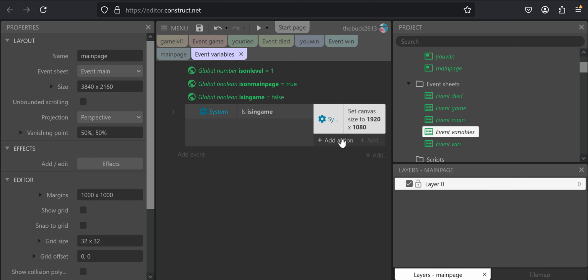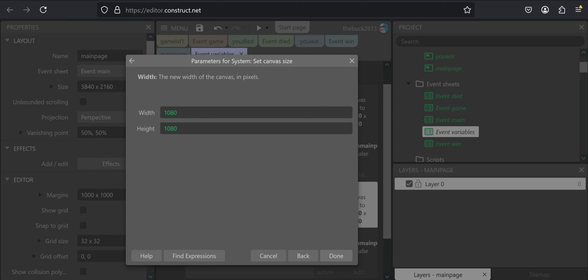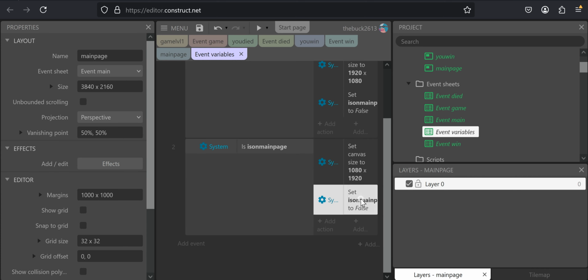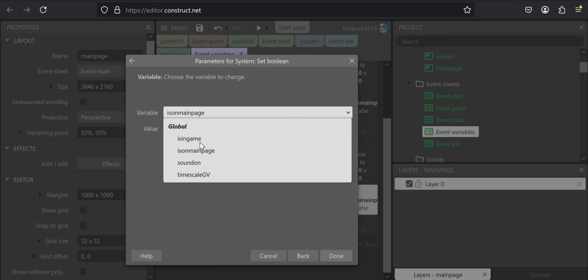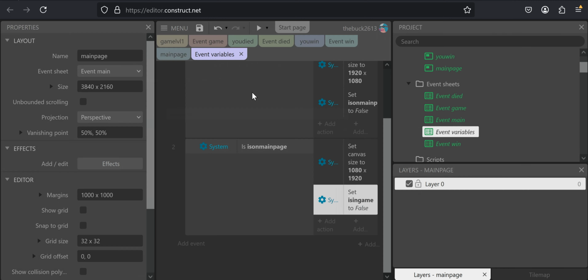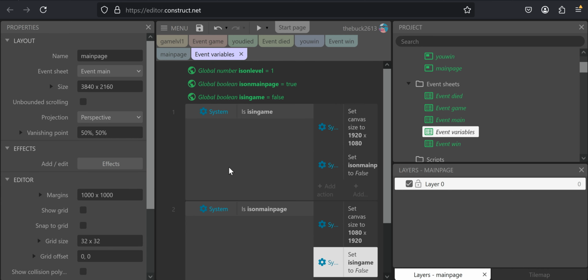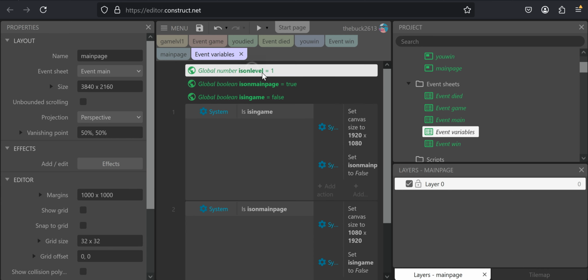So we're going to copy and paste. Switch is in game to on main page, and switch our numbers around. And then switch that to is in game and keep false. So we'll worry about is on level 1 later.